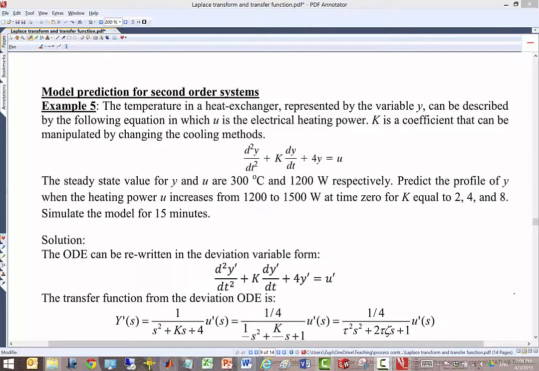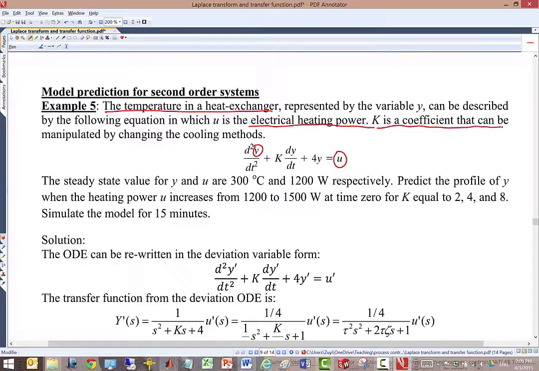Example 5, and in this example I want to show you the model prediction for second order systems. The input is the electrical heating power, U, and Y is the temperature in the heat exchanger, and K is a coefficient that can be changed for different cooling methods.